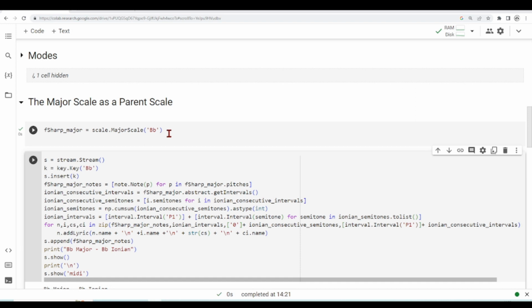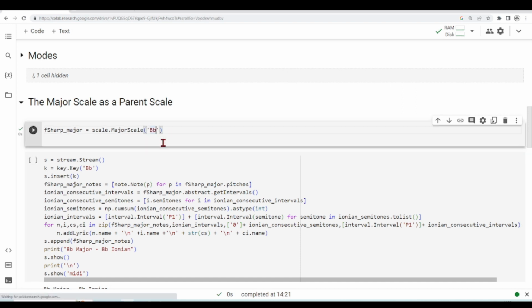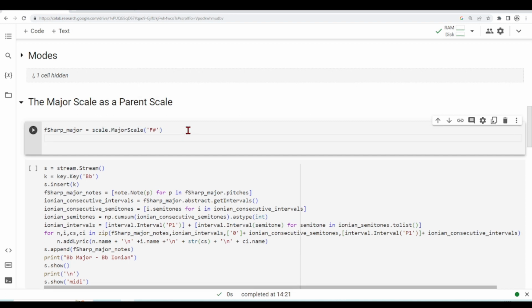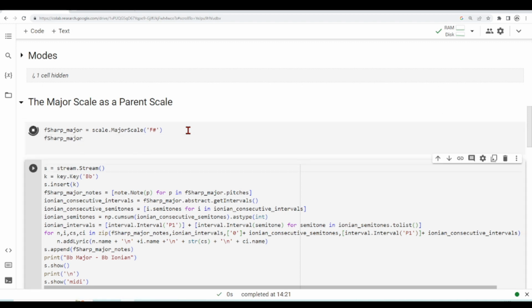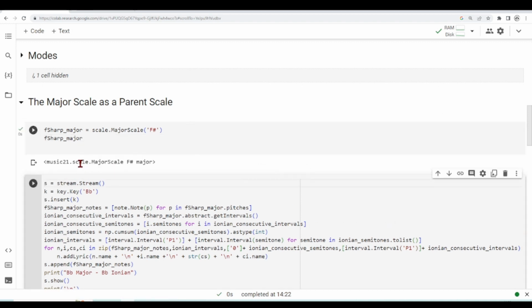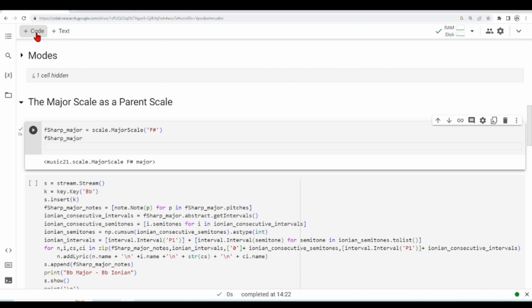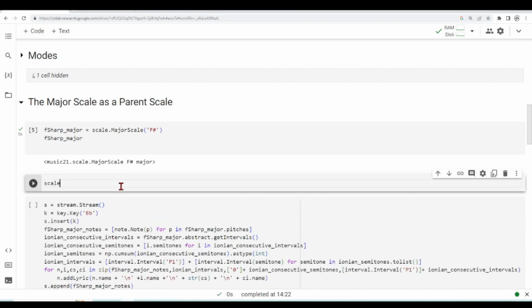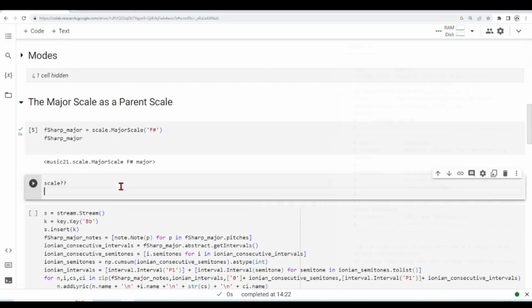So we see that we are creating a major scale. So I'll create an F# major scale, and I'm calling scale.MajorScale from the Music21 library. And we see that we have this object scale, Music21 scale, MajorScale is the F# major scale. So let's take a look about this scale.